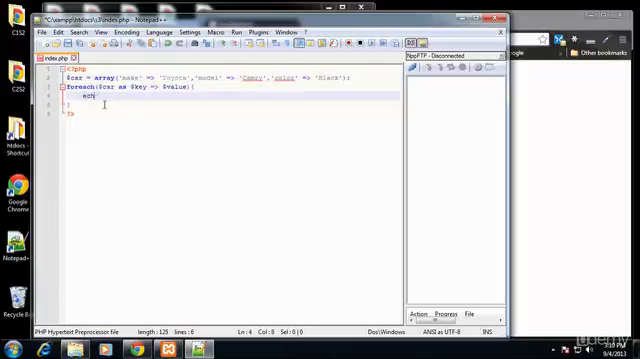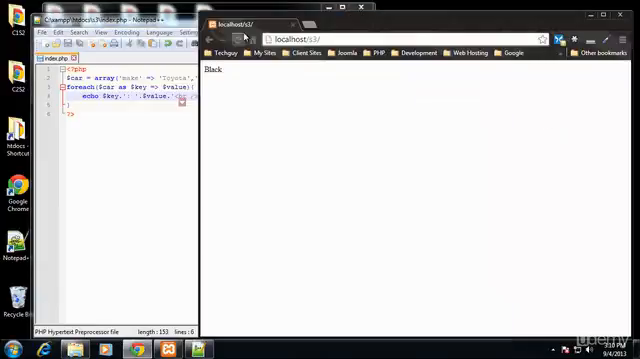So let's do this. Let's echo the key, and let's add a colon and a space, and then the value and a line break. Okay, so if we reload, now we have the make, Toyota, model, Camry, color, black.